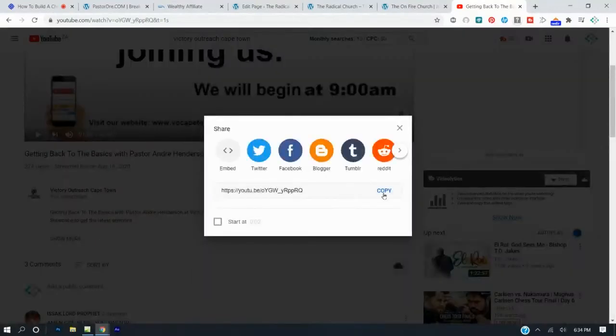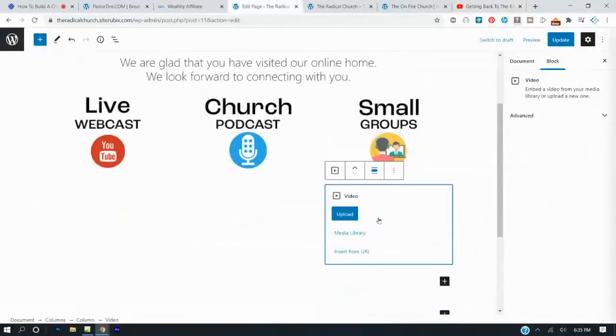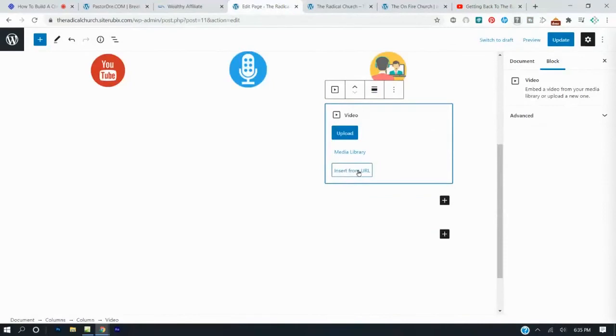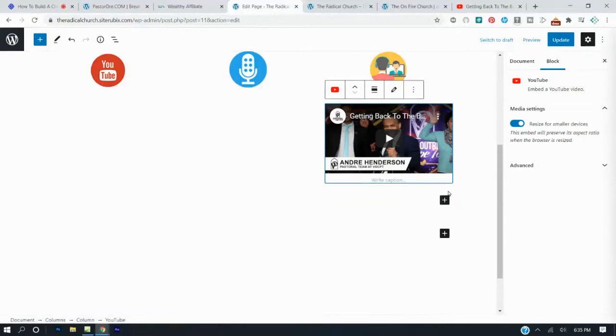And then I go where it says copy. You're going to click there. Now, here's the deal. Remember when we said insert video? The option you want to choose is insert from URL. You click there, and then you take the URL you copied from YouTube and you paste it in there. You click the arrow. Watch what happens. There's your video. Then you click update.